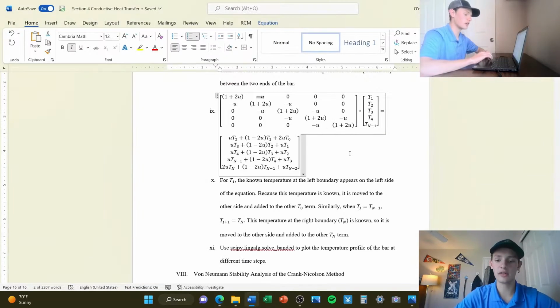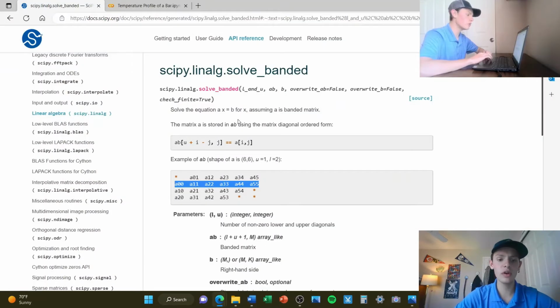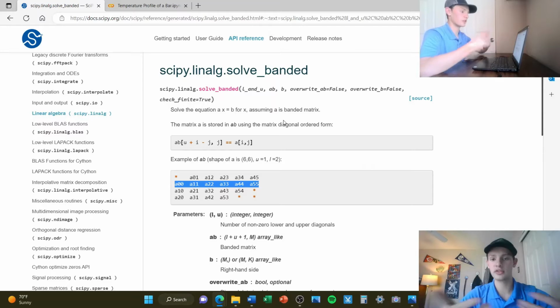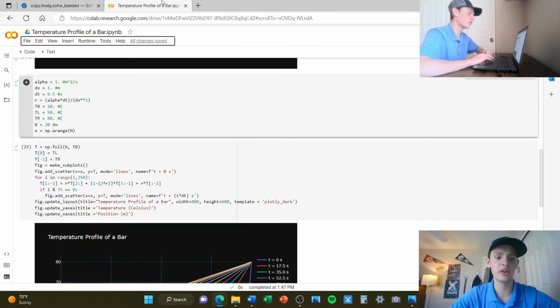As you saw over here, that's the 1 plus 2u, okay? So we want to implement this in our Python code. And we can start with a matrix full of zeros, of course, and then assign the values for each diagonal. So let's start with that.